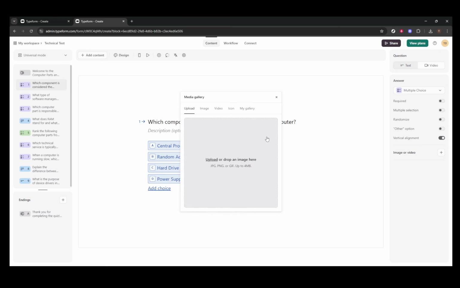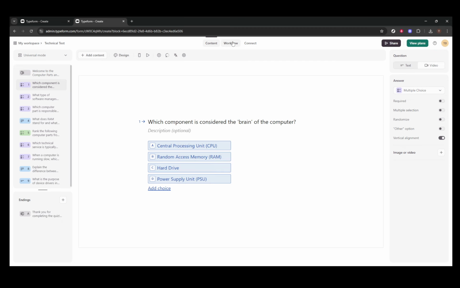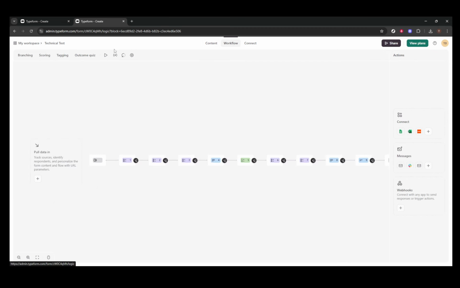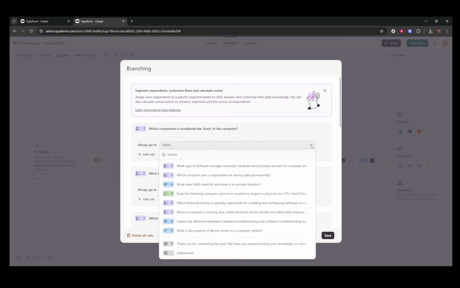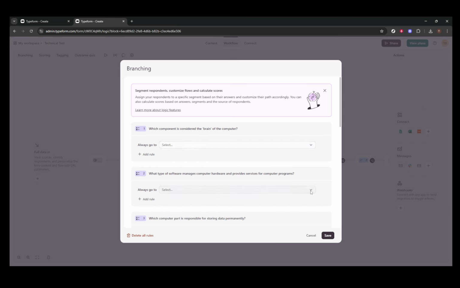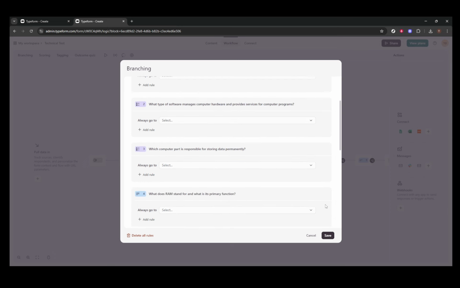Setting up scoring and logic is a critical part of making your quiz interactive and tailored. For score quizzes, head over to the Workflow tab, select Branching, and assign points to correct answers, like adding a point for each correct response. Using logic here is crucial. It helps guide the flow of your quiz. You might require a certain score for participants to proceed to the next set of questions or direct them to a specific ending if they don't meet that threshold.